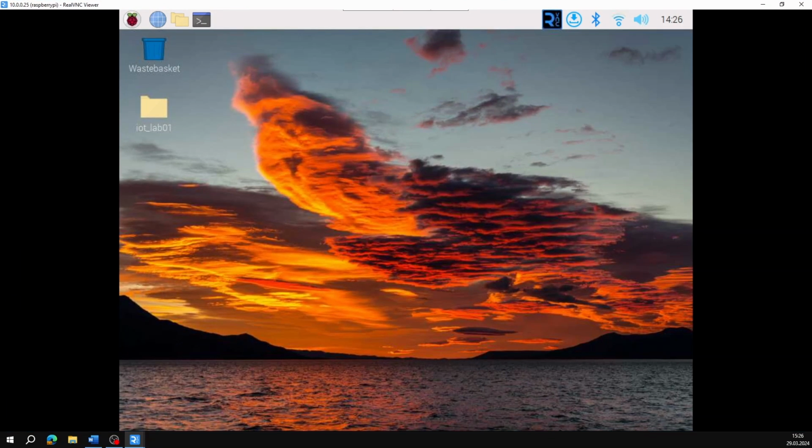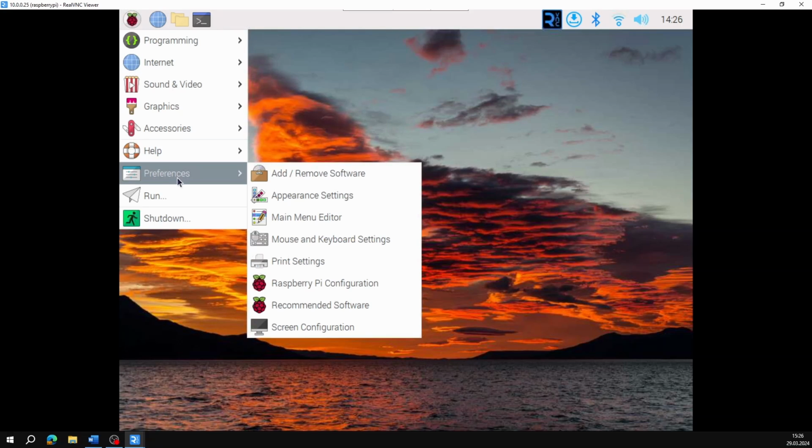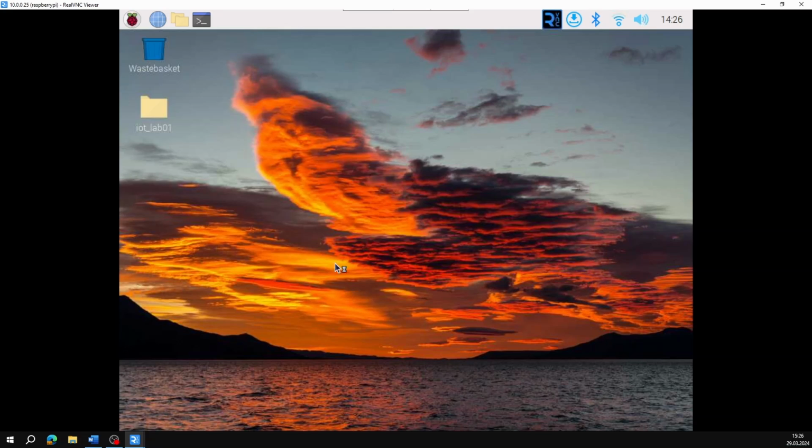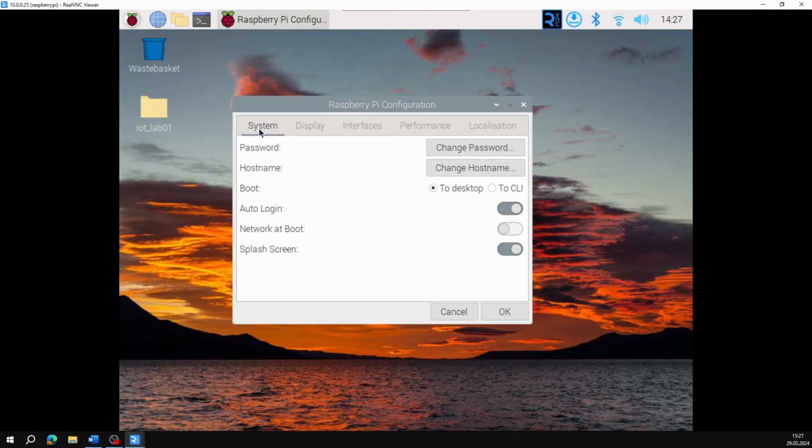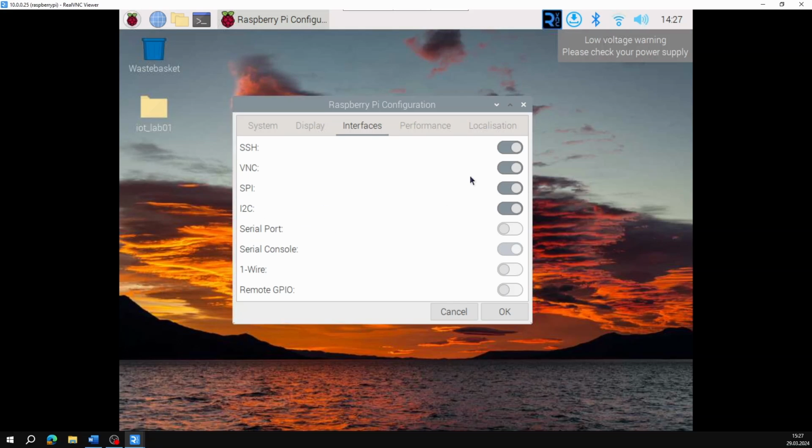If you are not able to do this, the cause might be that you don't have VNC enabled. In that case, you can go into the Raspberry Pi configuration section and enable some features. If you go to the Interfaces tab, you should check that the VNC option is enabled. In addition, you should also enable SPI and also I2C, because these two will be used for the temperature sensors later in this video.